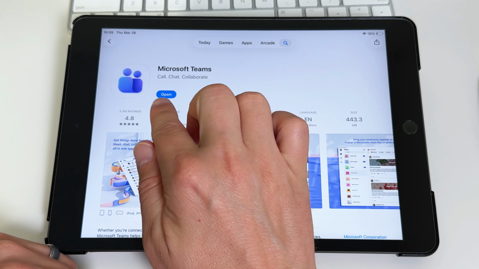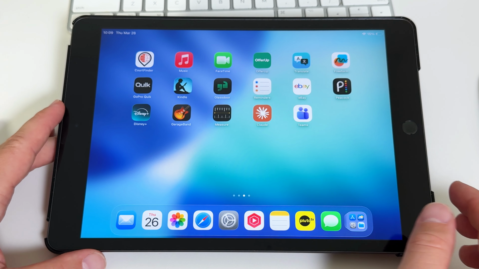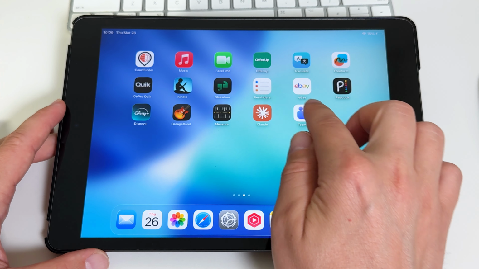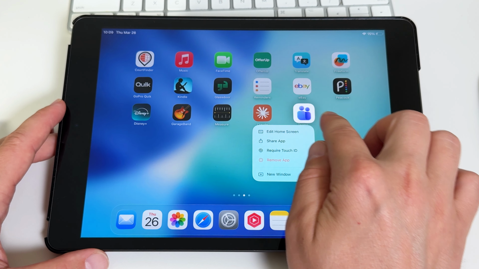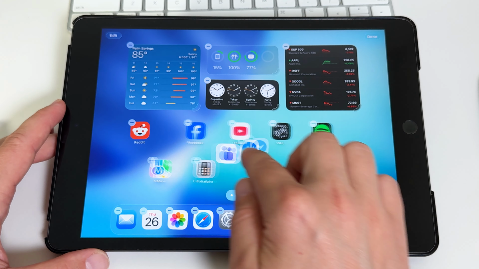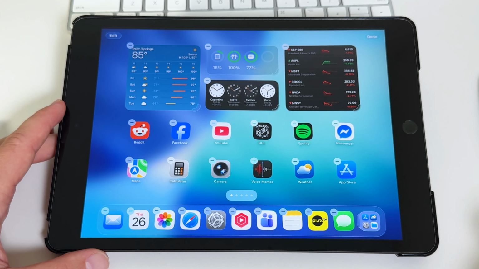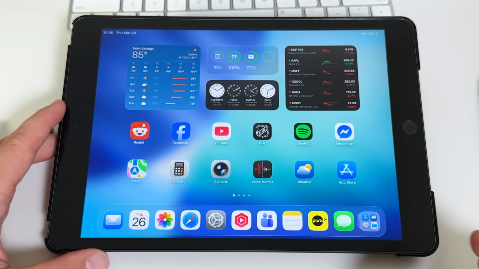Once the app is downloaded, you can open it from here, or you can find it from your home screen and open it from there. You can also move it on your home screen. Just tap, hold, and drag it to your preferred position. Choose any page, or you can even put it in the dock on the bottom, which makes it accessible all the time regardless of which page of your home screen you're looking at. And that's how you download Teams, or really any app.